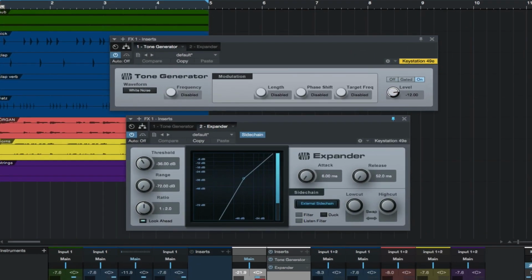Using white noise to enhance a snare track is a fun trick, and Studio One makes this very easy with built-in plugins.